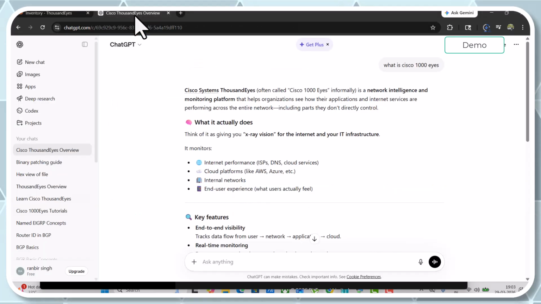So in Cisco ThousandEyes, what is the role of ThousandEyes? Let us understand. Cisco ThousandEyes is a network intelligence and monitoring platform that helps organizations see how their applications and internet services are performing across the entire network. So basically, hop by hop, you will be able to see your services.